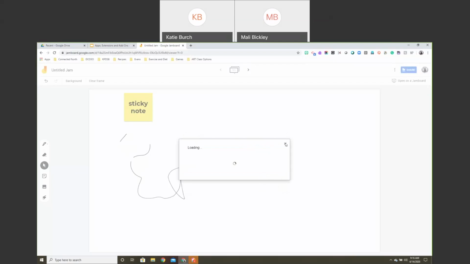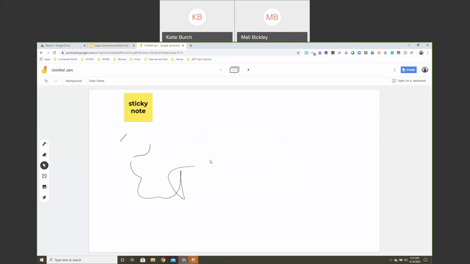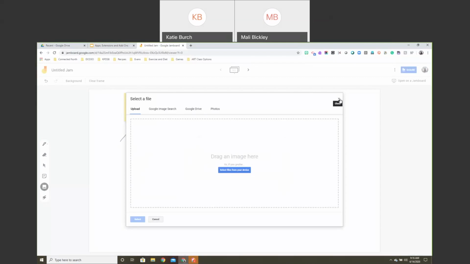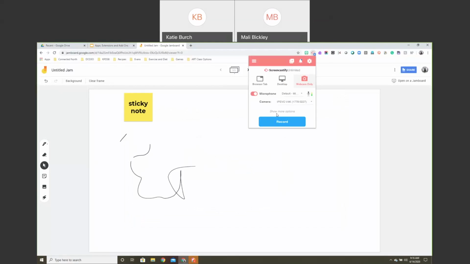The computer's really slow today. But either way, with Jamboard, you can insert an image. So I would use Jamboard and Screencastify together. So as you're teaching your lesson, if you're teaching synchronously, teaching live to your students, record it. And then if students are missing it, you can pop that recording into Google Classroom.